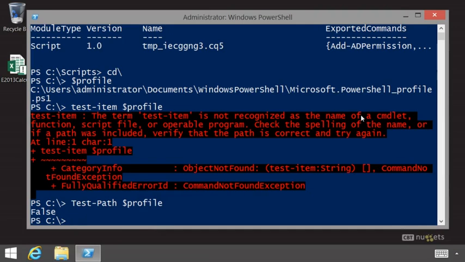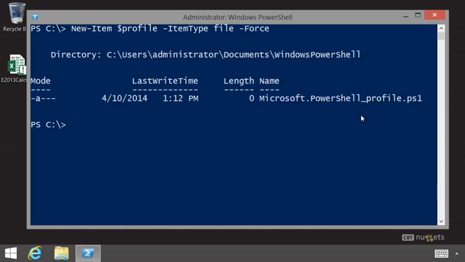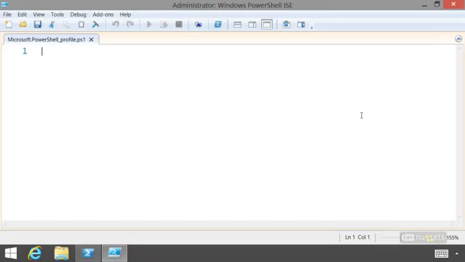So I'm going to create a brand new profile. I wanted to show you this from scratch, and I'm actually going to modify this profile quite a bit. So new item, that's why I was thinking test item. I want to create a profile, and item type is file. And if there was one there, I could say force, and that would overwrite it. So it created it. Now I want to modify this profile. Now you could use Notepad, but that would be insane. So I'm going to use the ISE $profile. And here's the first thing I'm going to do: set location, C:\. I hate typing CD / all the time.